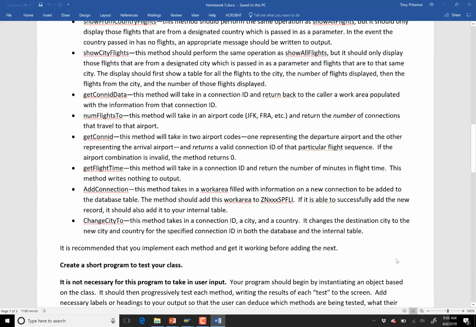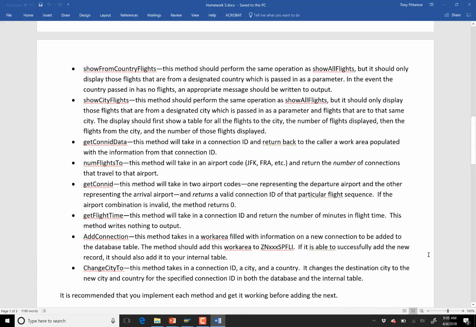I have asked you to create a set of methods here: show from country flights, show city flights, get con-ed data, get con-ed, get flight time, and you'll see there are descriptions of each of these. Some of these methods may be a couple of lines of code. Some of these methods may be 6 or 8 lines of code. But you're going to be writing a set of methods for this particular class.